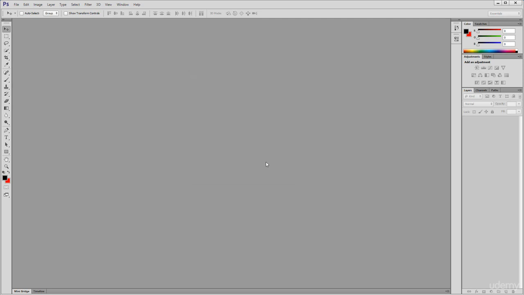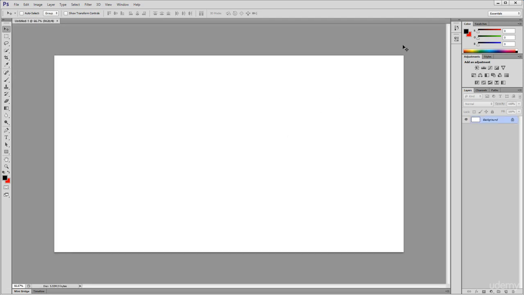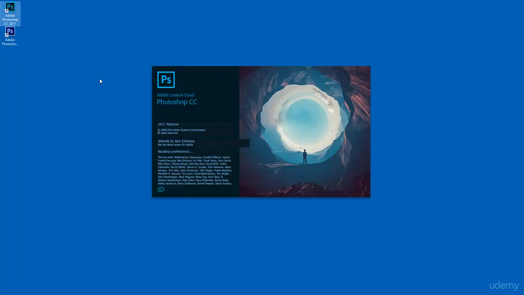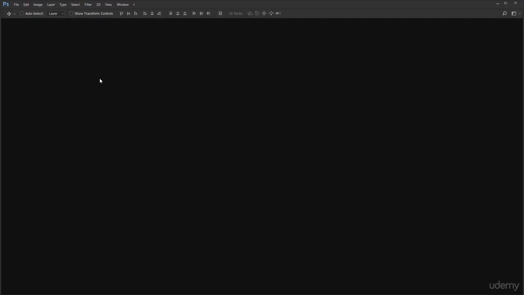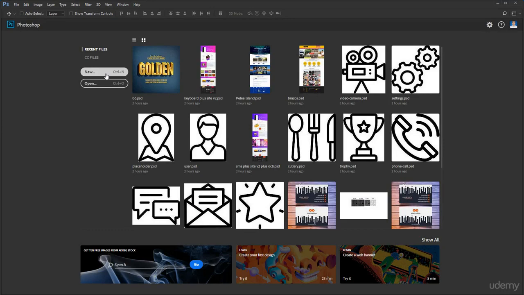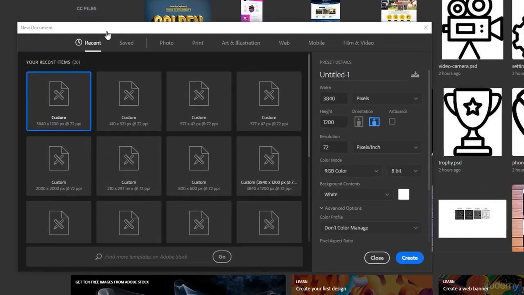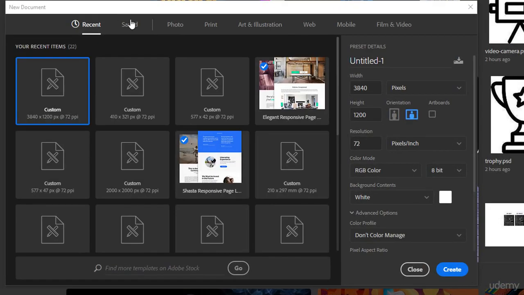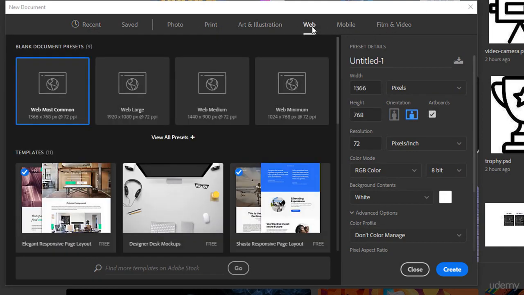In Photoshop CC 2017, there have been a few improvements, so let's jump into it and see what's what. When you click New, you'll get the following window, which features several tabs according to the type of work you're planning on doing. Here, we're interested in the Web category. Here we can see several presets, starting from 1366 by 768 all the way up to 1920 by 1080. If you want to see more, click on View All Presets.